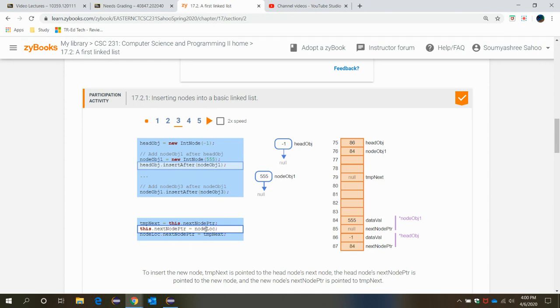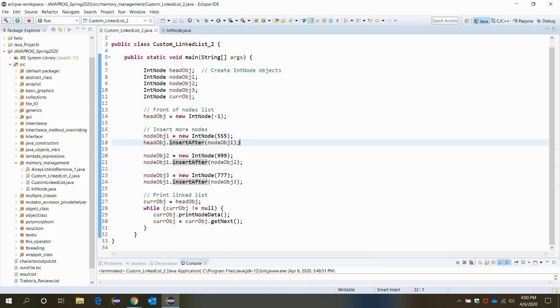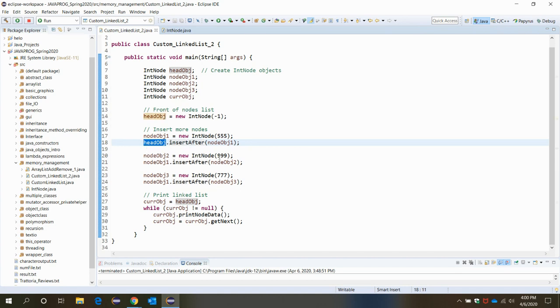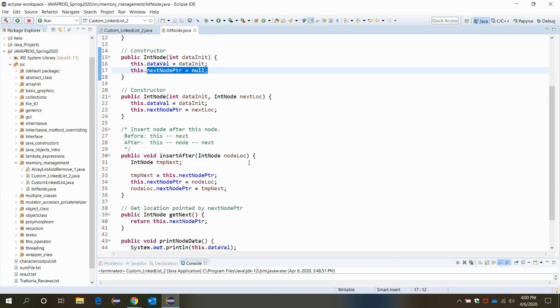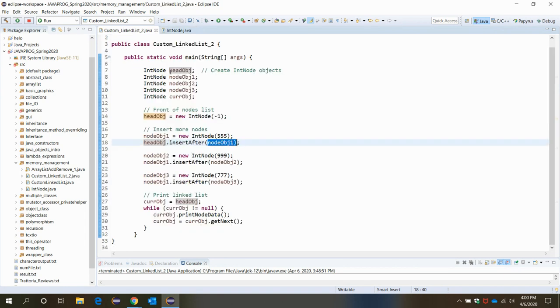Now, the node LOC, whatever it may be, is nothing but your node obj1. If you see the code again, let me show it to you here. Wherever I use the this keyword, it will represent our head obj, and node LOC means your node obj1. So if you are calling insert after here, node LOC will directly refer to our current node to be inserted after the head obj.